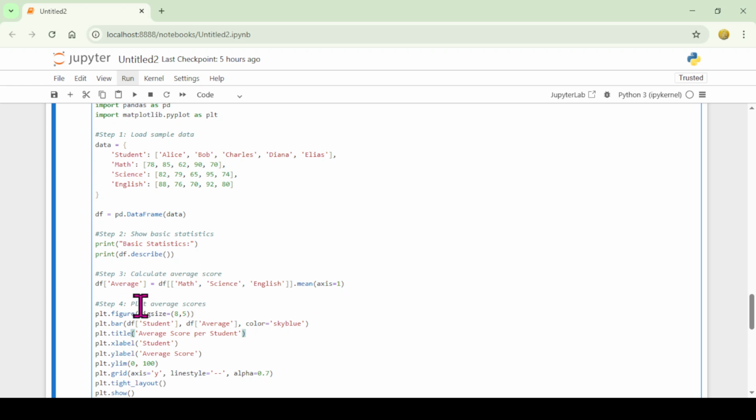Then step number 4, we plot average scores. We have plt.figure(figsize=(8,5)). This is just the size of the plot, 8 inches wide by 5 inches tall. We have plt.bar(df['student'], df['average'], color='skyblue'). This creates a bar chart with the student names on the x-axis and average on the y-axis, while the bars are colored light blue, that is sky blue. You can choose your own color of your preference.